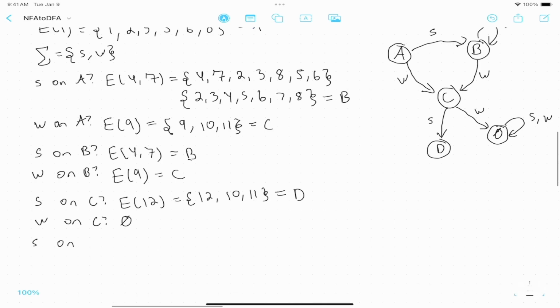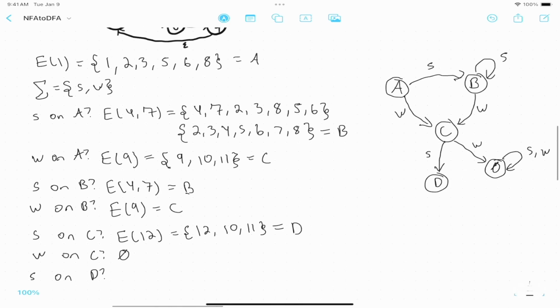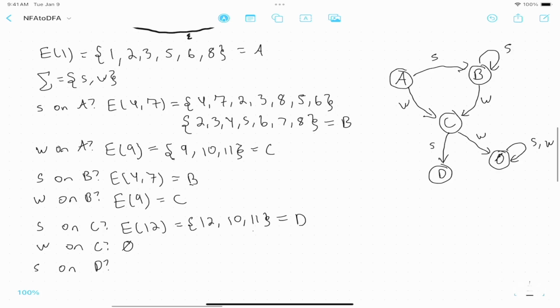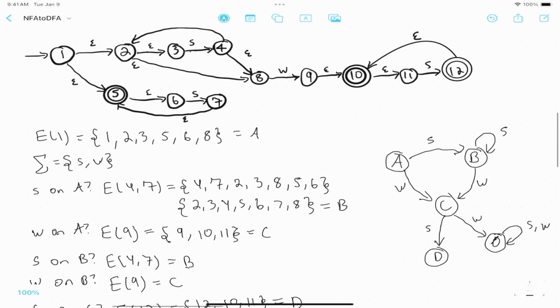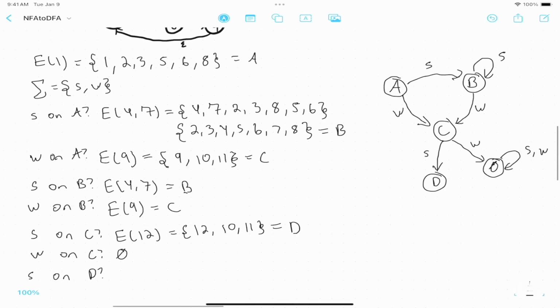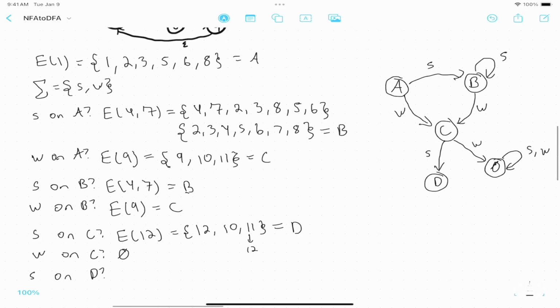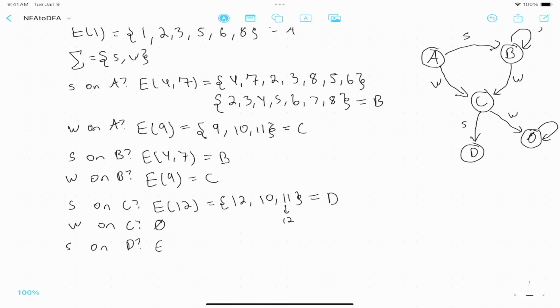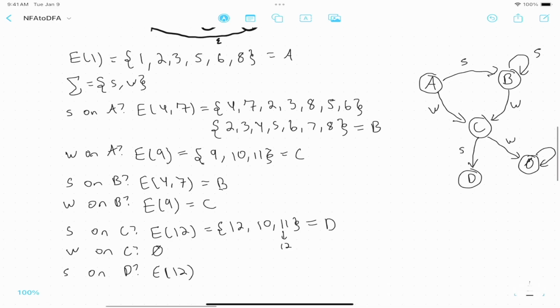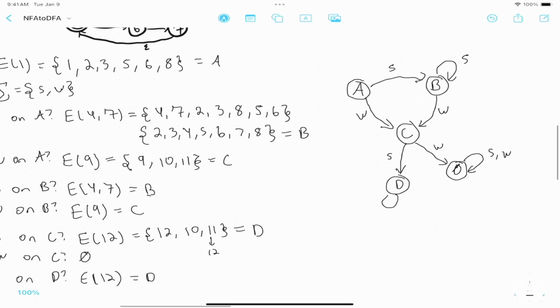So S on D. We know D is the states 10, 11, 12. So I'm going to check that. 10, we see S, can't go anywhere. 11, we see S, we can go to 12. So I'm going to write that here. We need to find epsilon closure of 12. Now, we already found that, right? Epsilon closure of 12 is D. So if we're in D and we see S, it just means we go back to D.